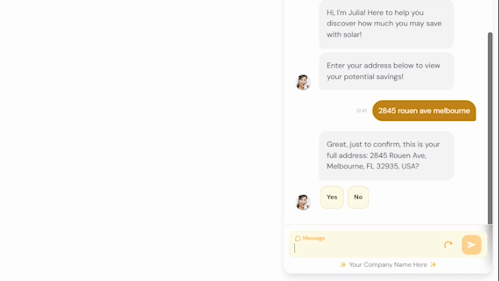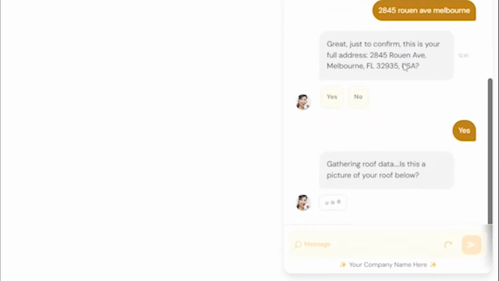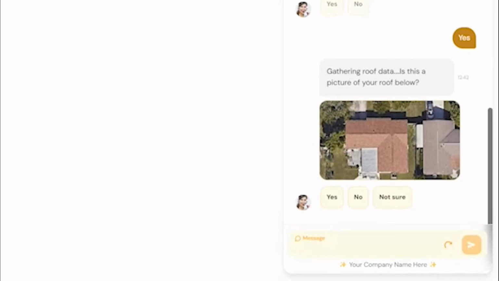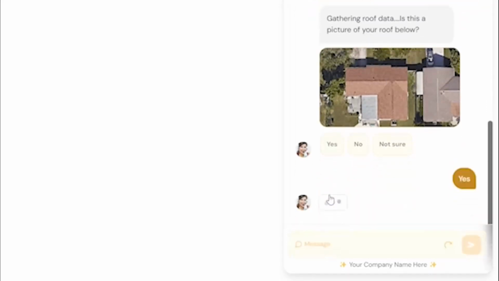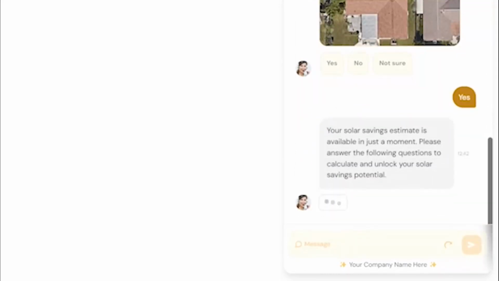And you'll see we'll need that information later to make sure it's the right address, because we obviously will go deeper and provide them some awesome solar incentive info. So this is the address, yes. Then this is a really neat feature we've added. It actually will go and grab a screenshot or a picture of the roof of their property just so they can confirm it. Yes, that is a picture of my roof. It's an awesome feature we added.